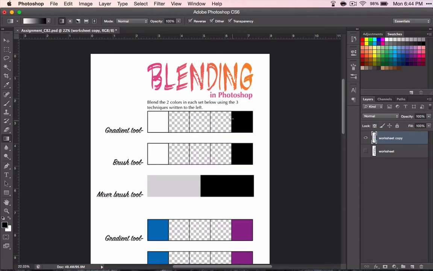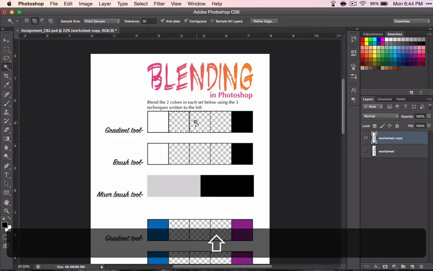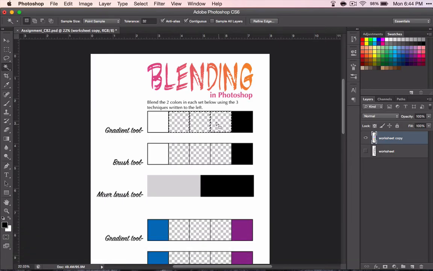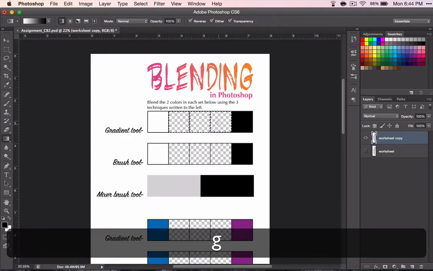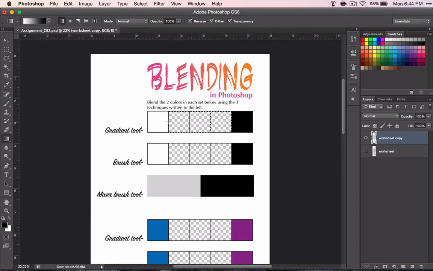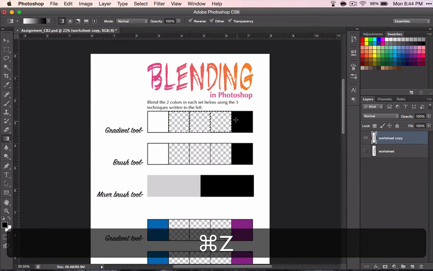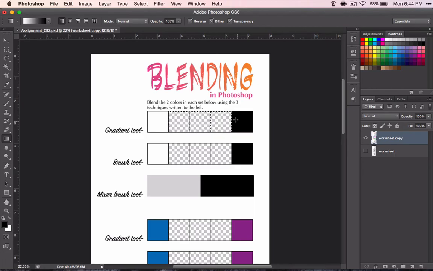So you're going to get your magic wand, and click, hold down Shift, and click two more spaces. That way, when we use our gradient, pressing G to get my gradient tool back, it will only go in these three spaces, for example, like so.